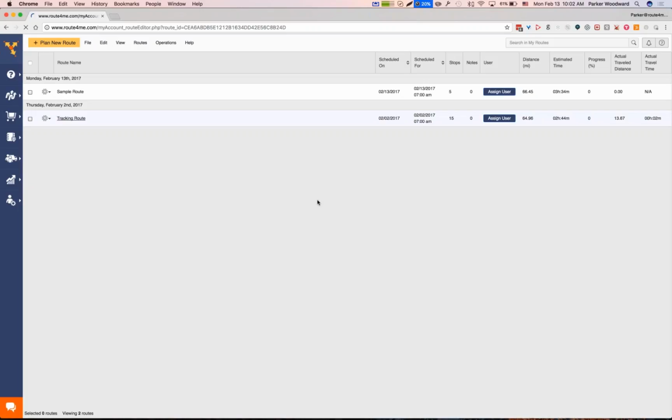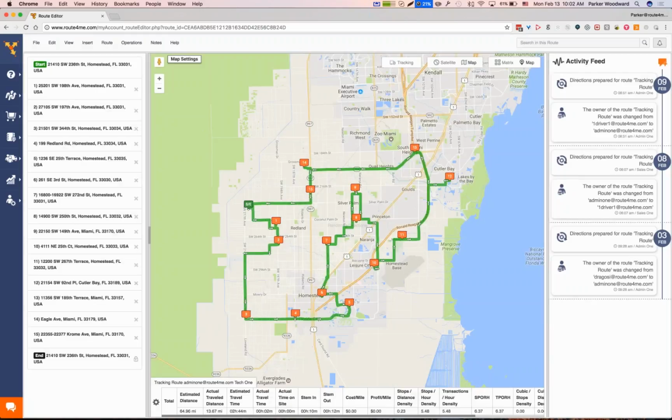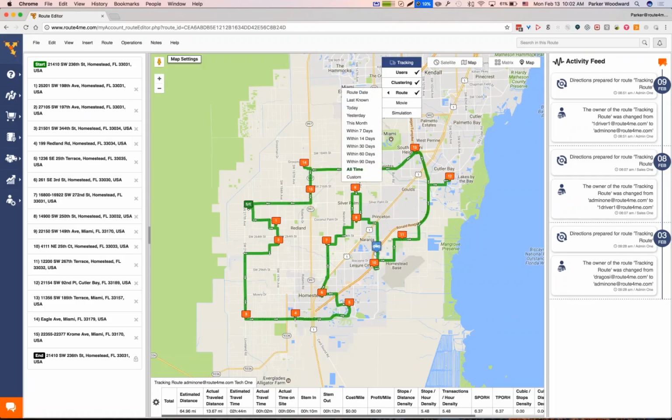Let's see if we've got some tracking data set up here. I don't have any tracking data for the route we just planned because we just planned it, obviously, so no one was out there in the field. With tracking, we can see our users live on a map. We can also see the route if we want to see the actual route itself. Let's go ahead and see if we have any data here. Great, looks like we do.